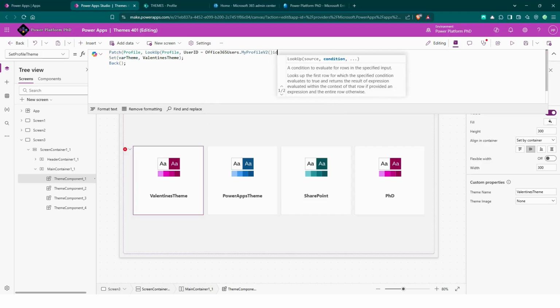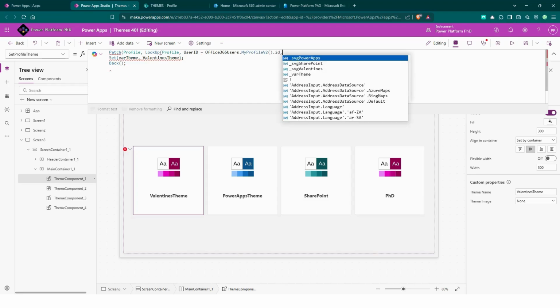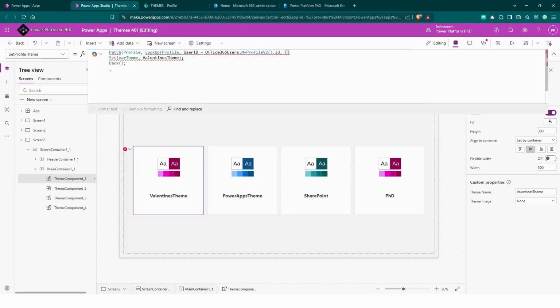And then my current ID was .id, right? This next part of the patch function is where you're passing in the data that you're trying to either insert, a whole record or just a couple. You're updating something, like adding in a column or whatever. So we're going to have to pass in an object.